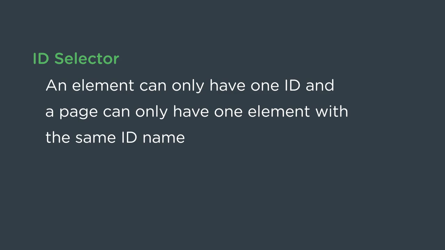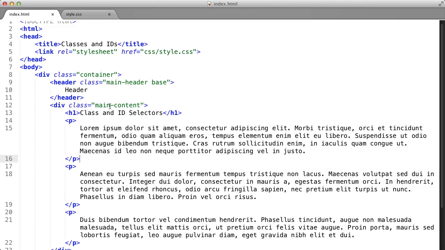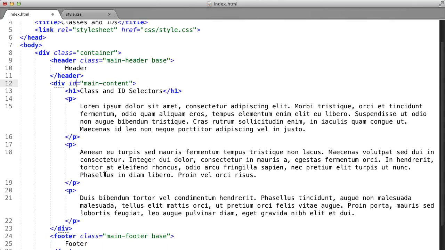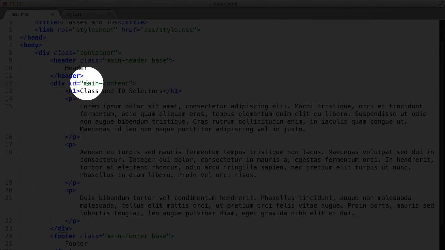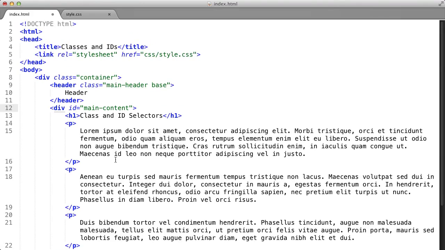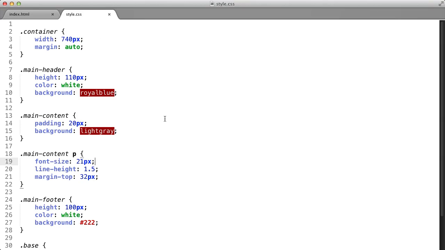So in our HTML file, let's go ahead and change this main content class attribute in our markup here to an ID attribute. So now, because our div already has an ID applied, we can no longer add IDs to it, and we cannot use this main content ID anywhere else in this HTML file like we could with classes. So I'll save our HTML file, and next we'll need to change our CSS selector.